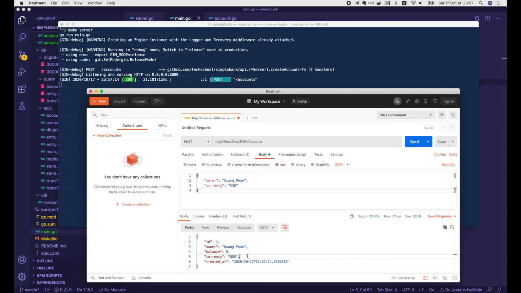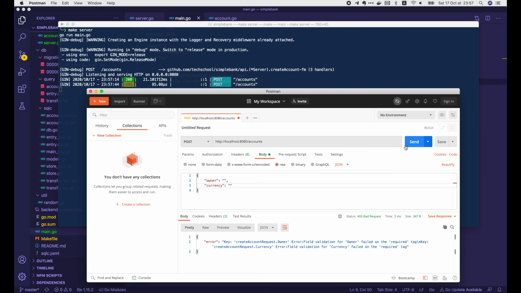Now let's try to send some invalid data to see what will happen. I'm going to set both fields to empty string. And click send. This time we've got 400 bad request and an error saying the fields are required. This error message looks quite hard to read because it combines two validation errors of the two fields together. This is something we might want to improve in the future.